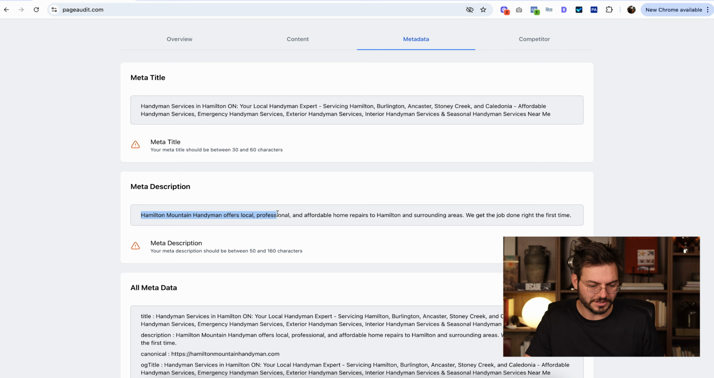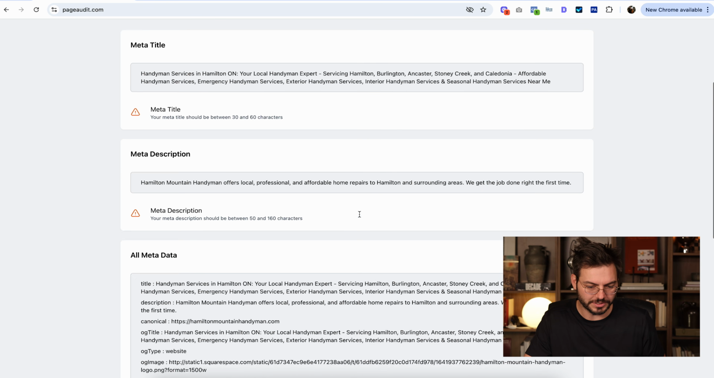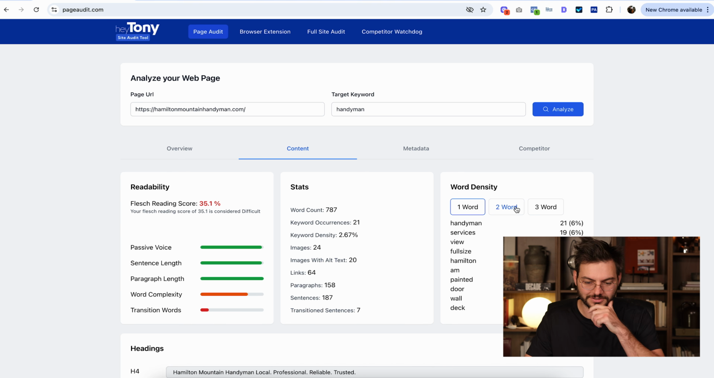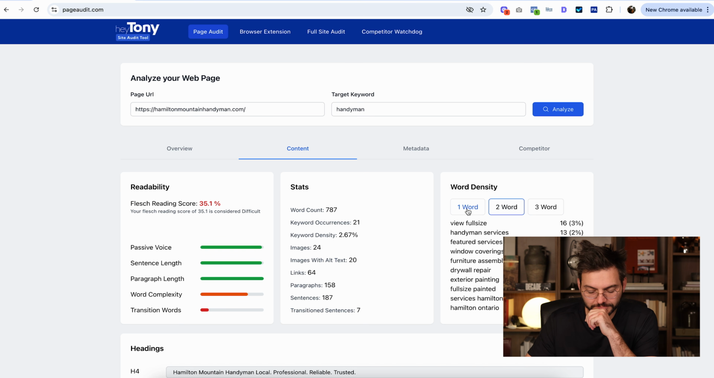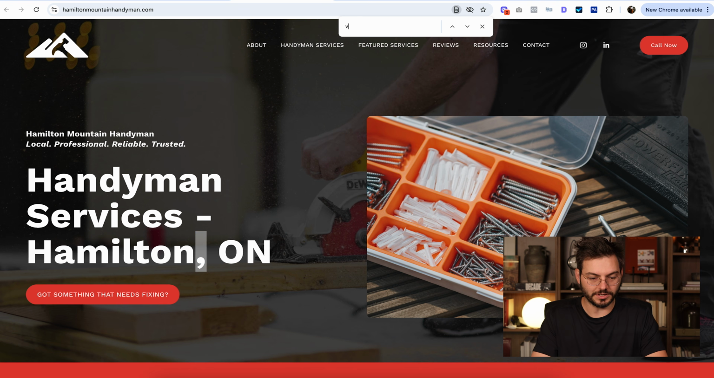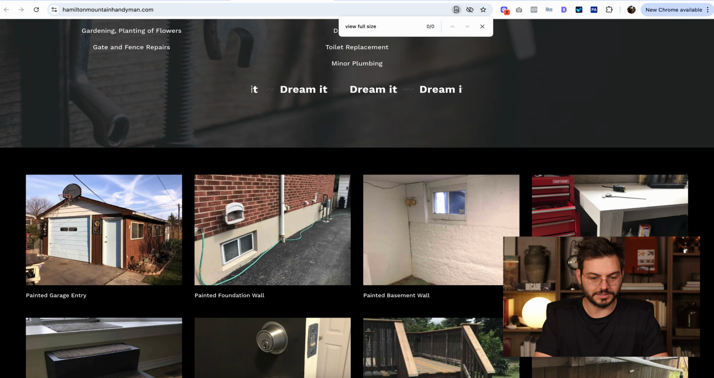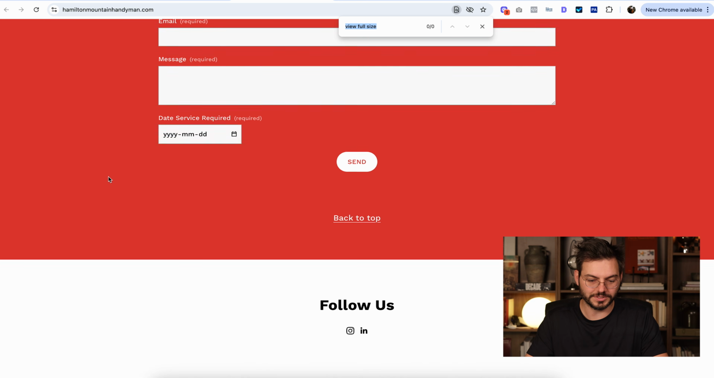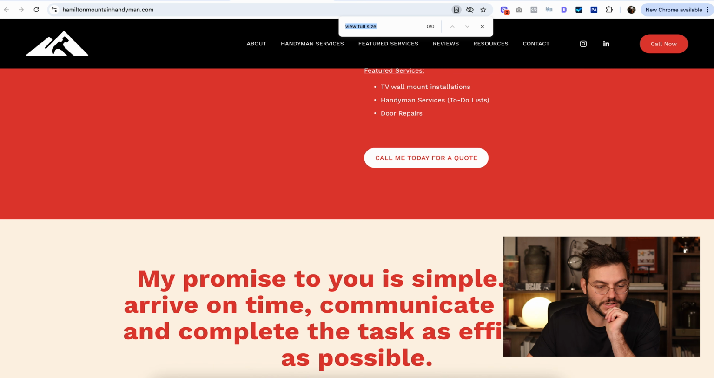And then their meta description looks a little bit too long. Then there's some other metadata here, but yeah, it's crazy that their title tag is that long. So yeah, you can see here how many times they're using individual words. So again, you don't even need to come up here and type in Hamilton. You can just see Hamilton there 12 times, handyman there, services, view full size. I don't know why that's coming up. View full size. So that's not even on the page at all, but it's coming up somewhere, maybe in a pop-up or a plugin or something like that.